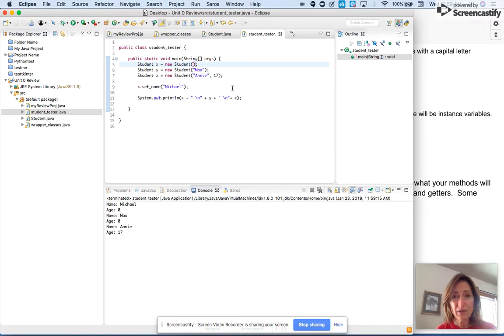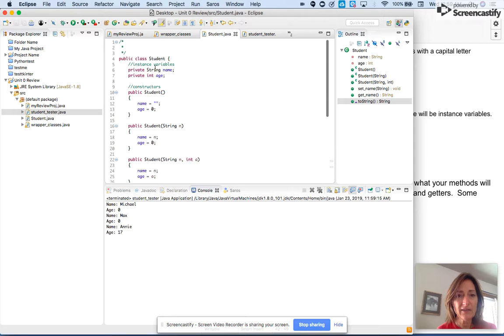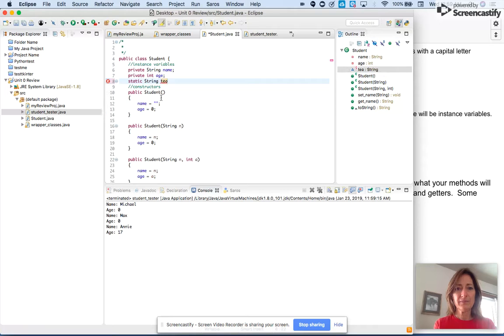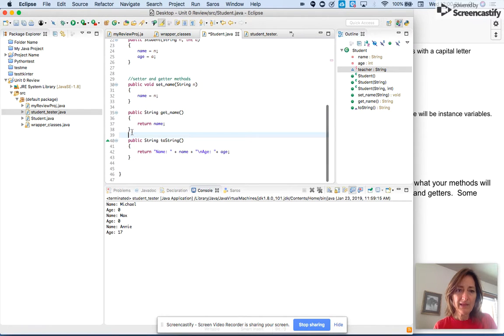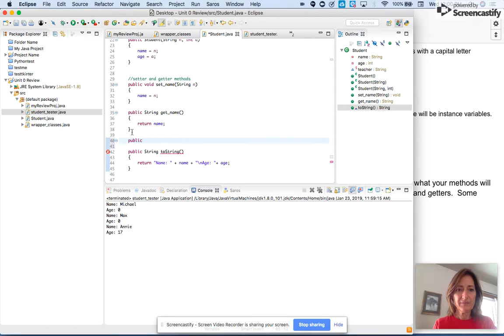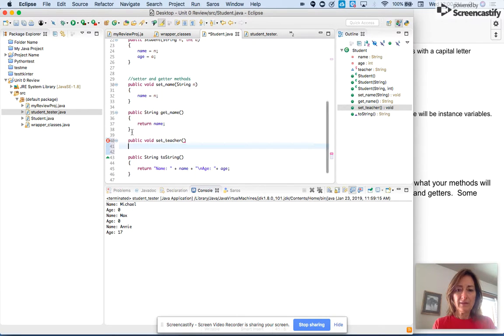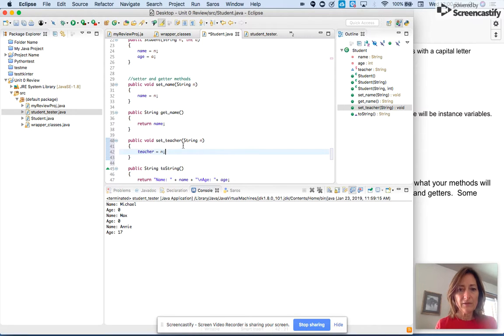The final thing that I want to talk about is static. When I create a static instance variable, I'll call it teacher. This means that I'll set it equal to Ms. Hunt. So this means that if I change teacher for one object, like let's say that I have a change teacher method. So that's going to be void, and I'm going to call it set teacher. Oh, and I'll let them set it to some other name. And then teacher is going to become whatever they say.